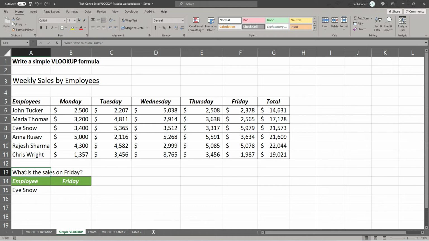I want to know what is the sales on Friday for a particular employee, in this case, Eve Snow. Now, visually, I can look at the data table, scan the first column for employee name, and then go right towards Friday, and I have 5,979. Now, if this dataset had 10,000 rows or hundreds of columns, we cannot do this exercise manually. So we'll use the VLOOKUP function to help us get to this value.